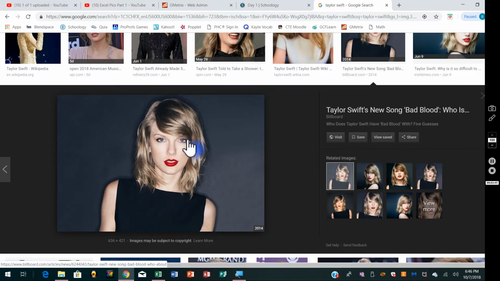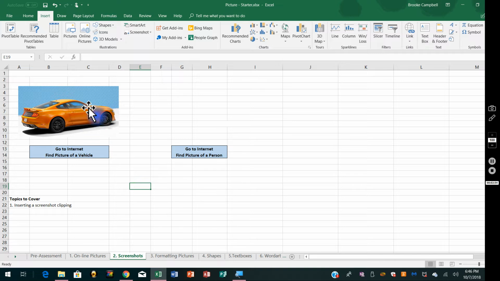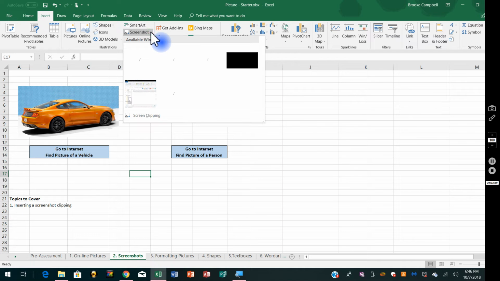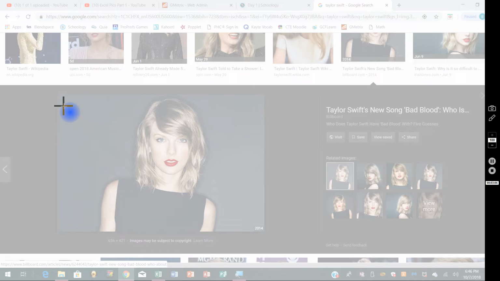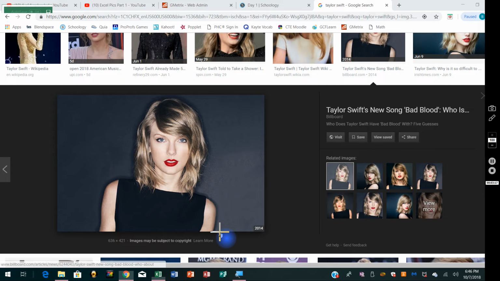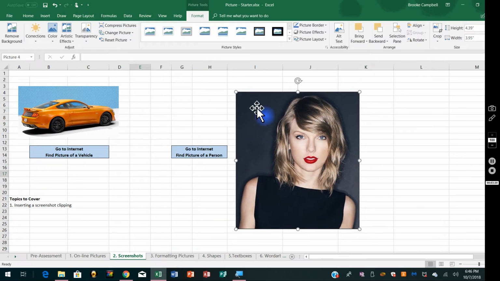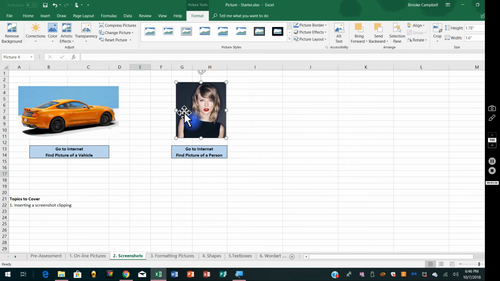So I'm going to take this picture of her, go back to Excel, and I'm going back to Insert. Let me click off of that picture so I don't insert over that one. Alright, now I'm going to click on Screenshot and click on Clippings. Remember, wait till it grays out, and then I am going to click exactly how and make it as big or small as I want, and then let go, and it will put in your picture. So that is how you do screenshot clippings.